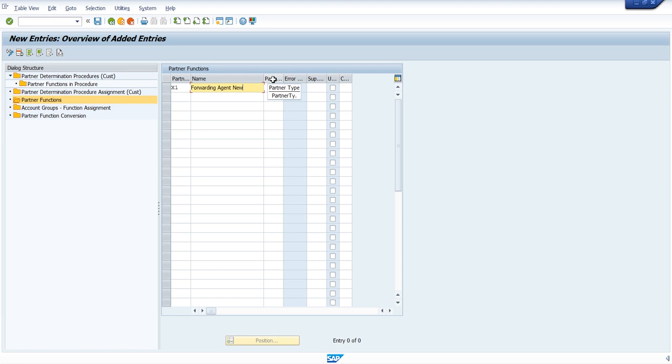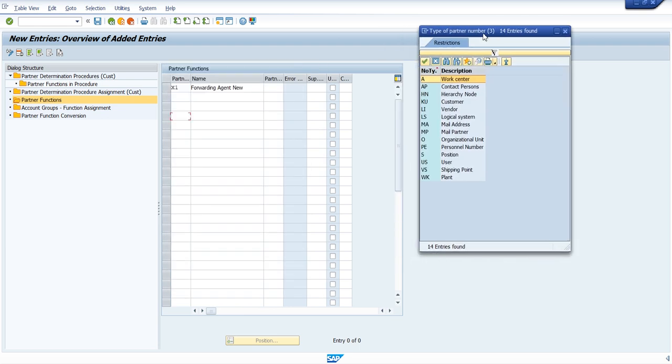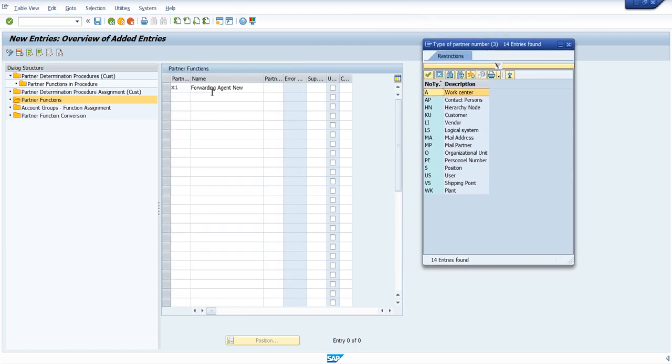Like how we create a material and give different material types, which automatically changes things, the same concept applies here. Just go for this partner type, and you will have some partner types here. Because for the partner function which you are creating now, it can be a customer, a vendor, a person, a user, or a plant, or anything. Anything you can define here. Based on that the system will work.